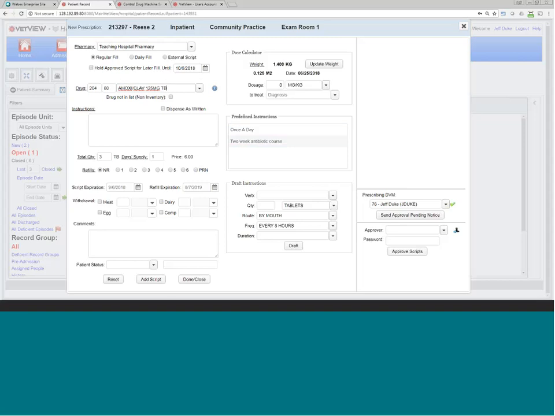I was trying to lay the screen out in a logical flow. The left-hand side here is your script. It's a regular fill. It's this drug. Here's my instructions. How much am I getting? Refills, that kind of stuff. The center section's all about just an aid, helping with either dosing, my predefined instructions, my draft terms, things like that. So that's about the similar. That hasn't changed much. I just tried to clean up some of the verbiage there.